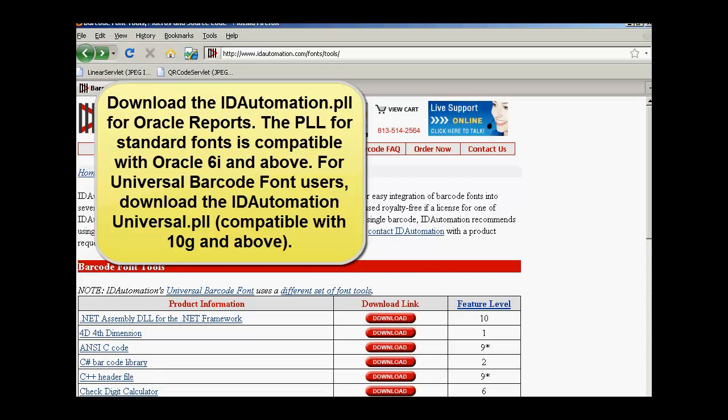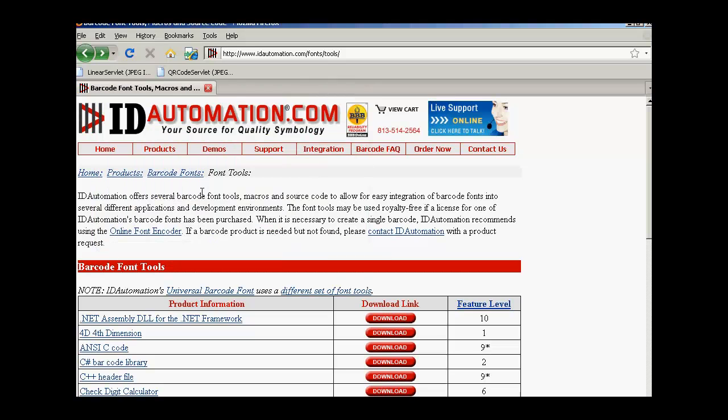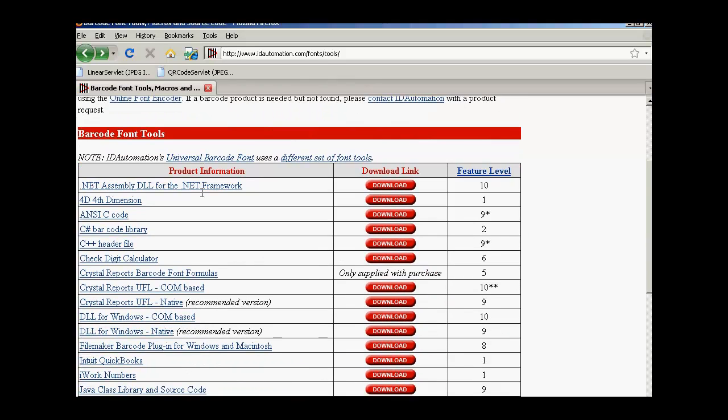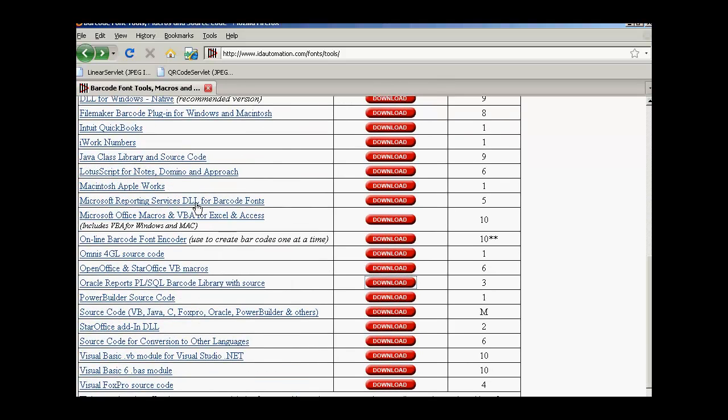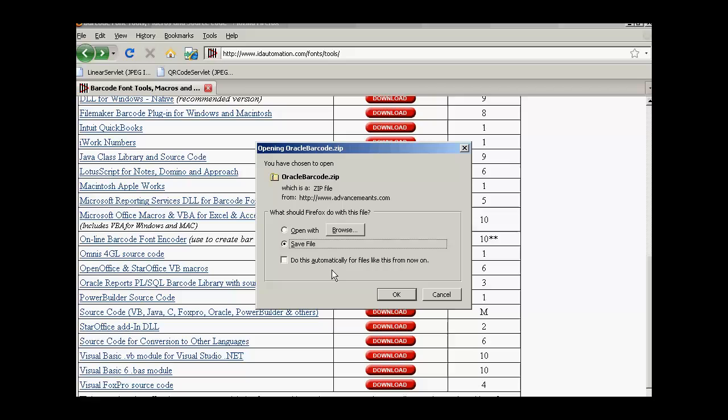Download the IDAutomation PLL for Oracle Reports. The PLL for standard fonts is compatible with Oracle 6i and above. For universal barcode font users, download the IDAutomation Universal PLL, which is compatible with 10G and above. Download the IDAutomation Oracle Reports PLSQL barcode library with source.